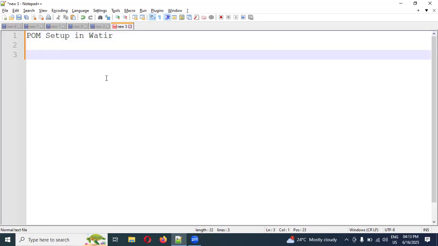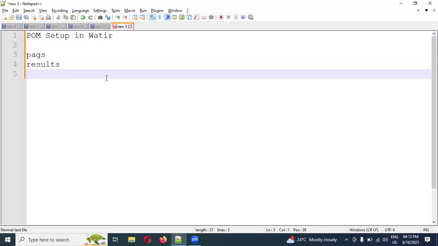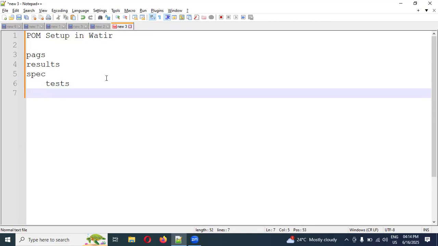Here, we can first create a pages folder, and then a folder for results like HTML report generation. Then we will use specs. Inside the specs we can create two things. One is tests, which is where we run the tests, and then we use a library like a helper. Two things: one is login, which is the pages we are creating, right?